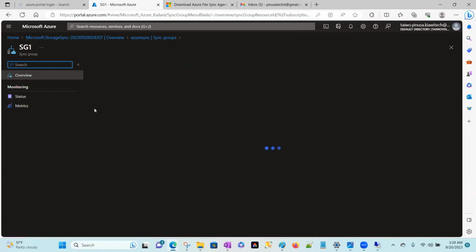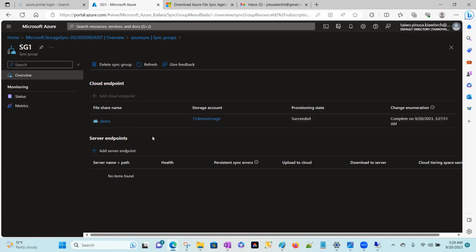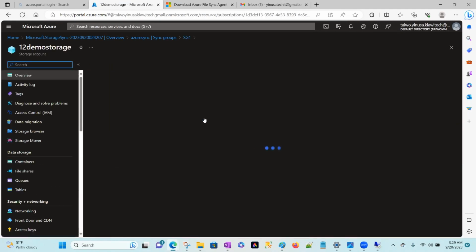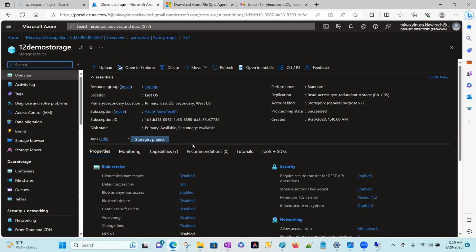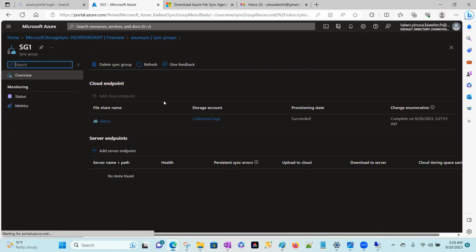Let's go in here. We are here now. We are inside here. See, this is a demo here, the storage that we created. Let's go inside the storage. See, this is the storage that was created. Let's go back there one more time. Click on here. See, it's here. Okay.